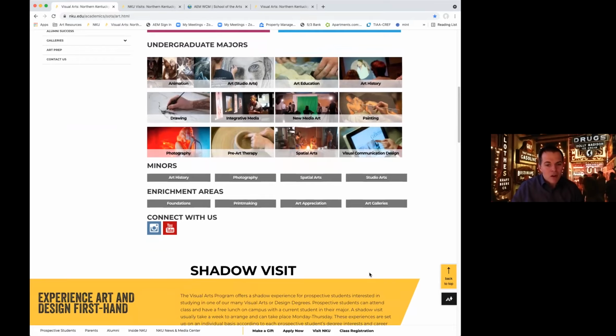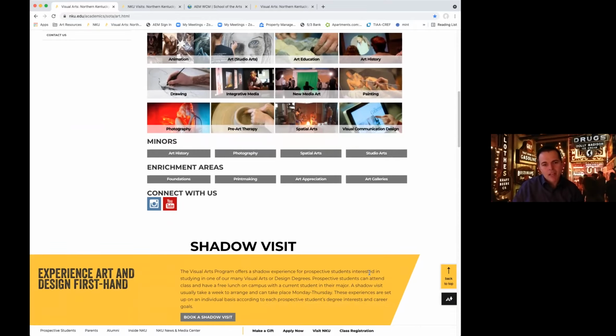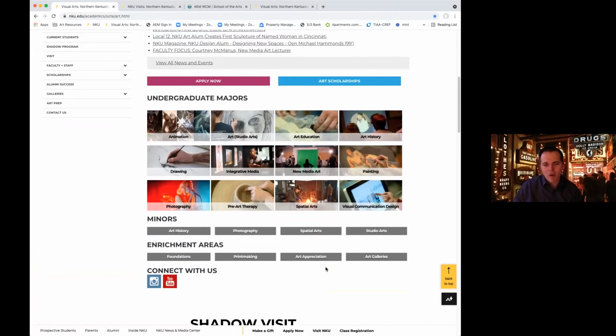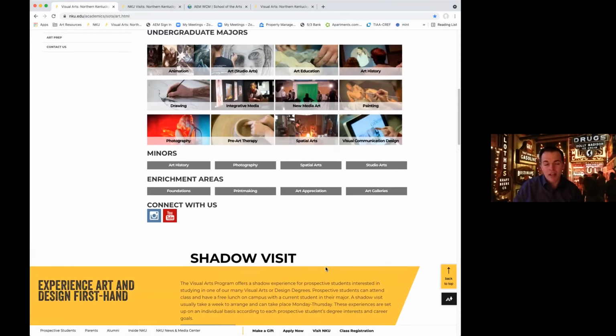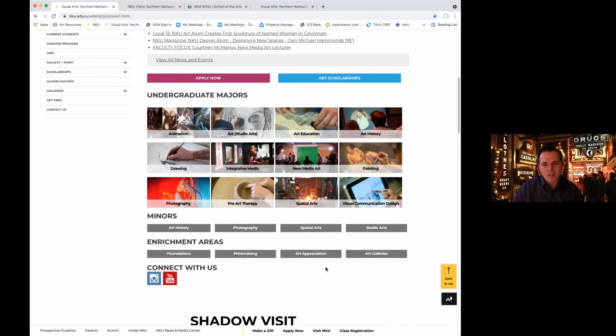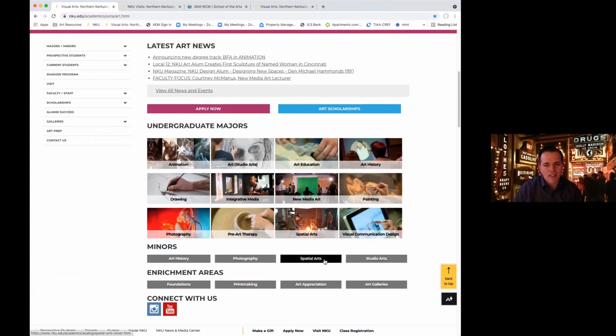And then if you are interested in coming to take a visit as a student and to follow a student along in a day in the life of what it's like to be a SOTA student, we have these shadow visit opportunities. So right here, you can book a shadow visit. This will take you into an email where you can designate some days that might work well. Generally, we schedule those any Monday through Thursday. We'll provide lunch for you, and you'll get to follow a student along, and whether it's animation or painting or ceramics, you'll get to see what it's like to be in those classes and to get a firsthand experience of what it's like to be a student at NKU.